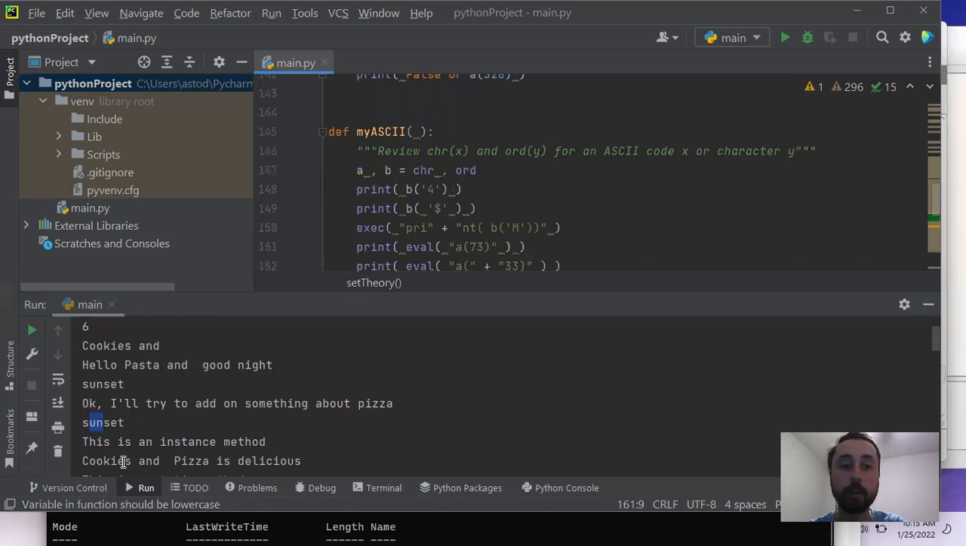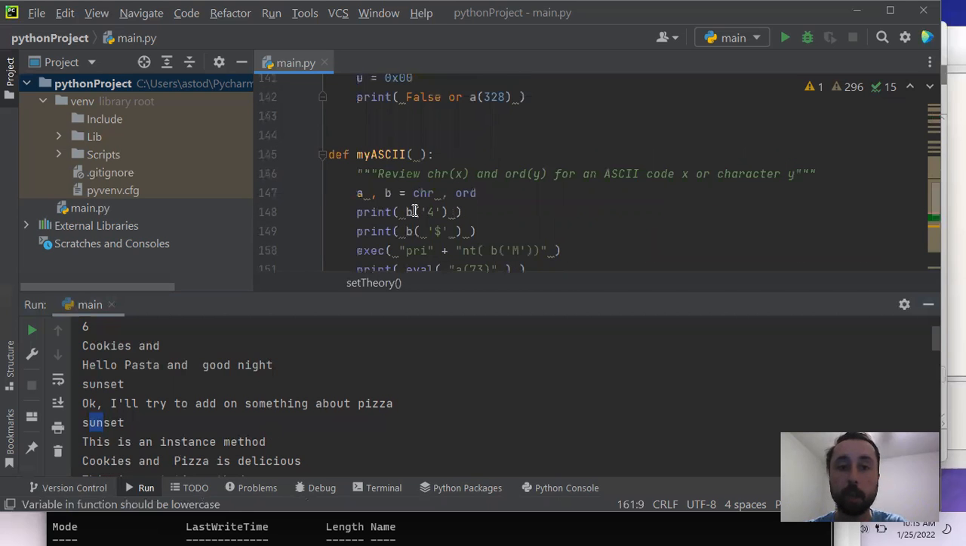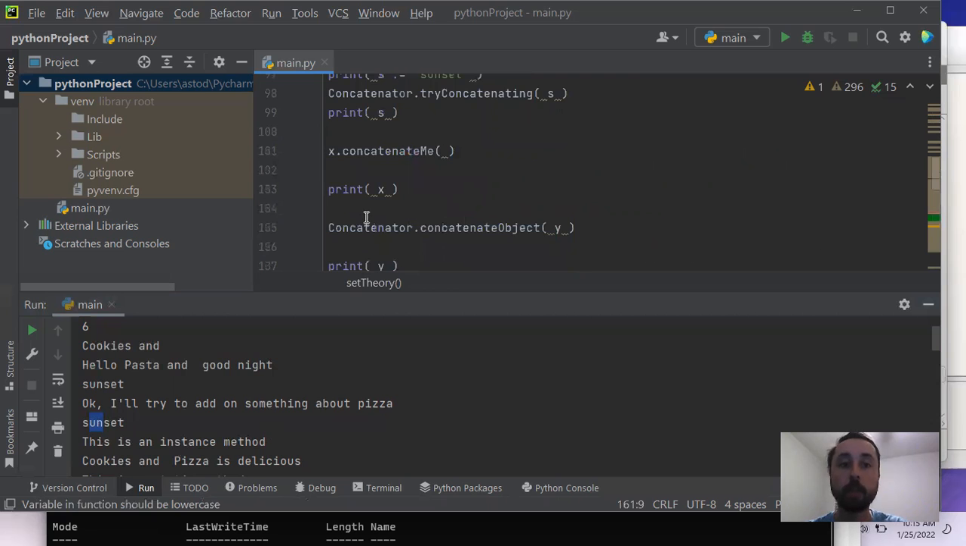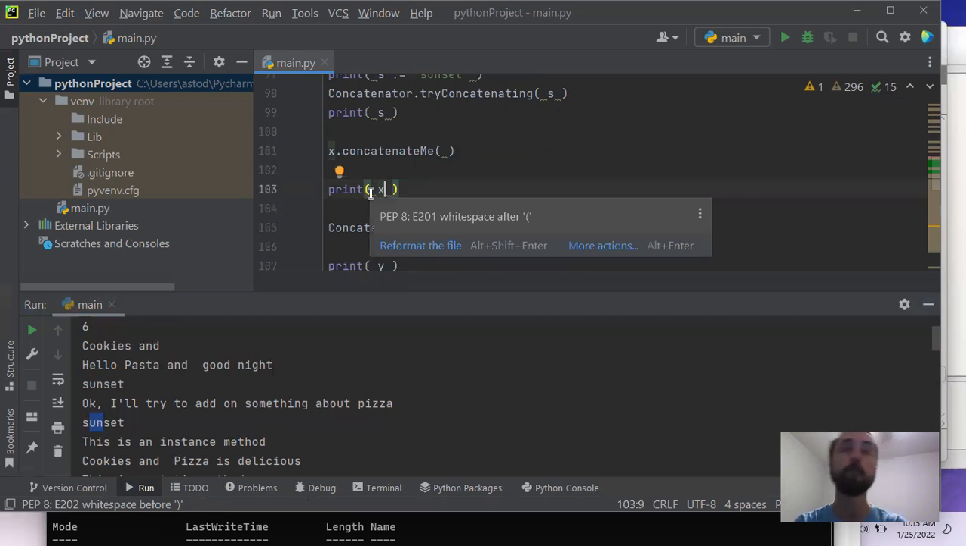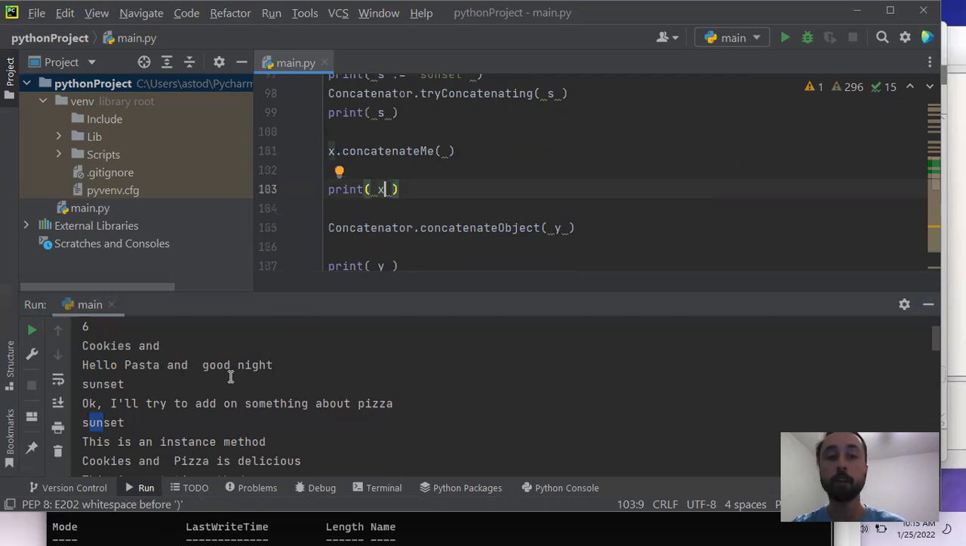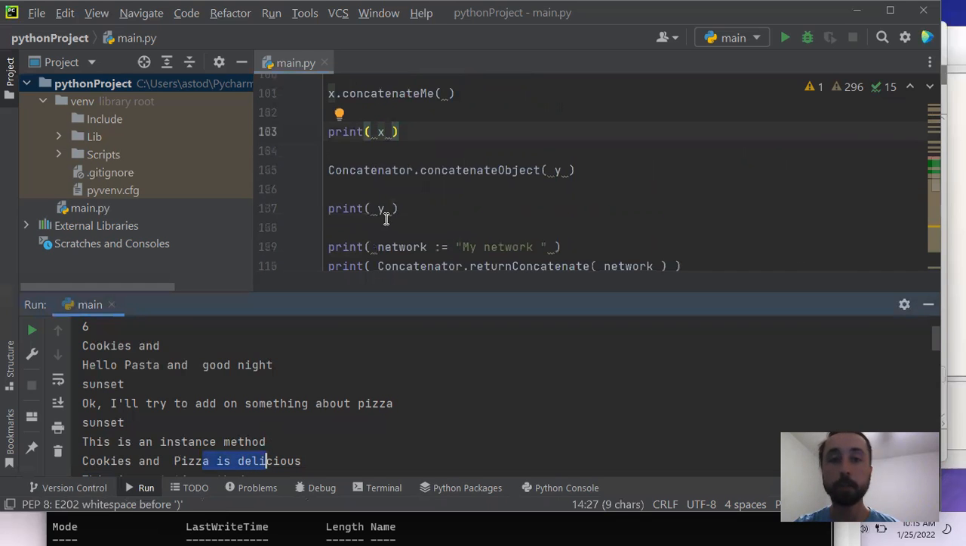And so then you would just go ahead and get cookies and pizza is delicious. I just want to show you the code. If you say print X, you can see that the string representation of X is to print the value of the myval instance variable. And you can see that that was successfully concatenated. It was successfully modified to add on the pizza is delicious string. So hopefully that's clear to you.